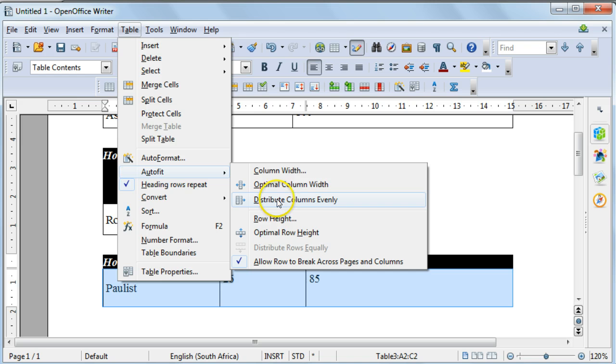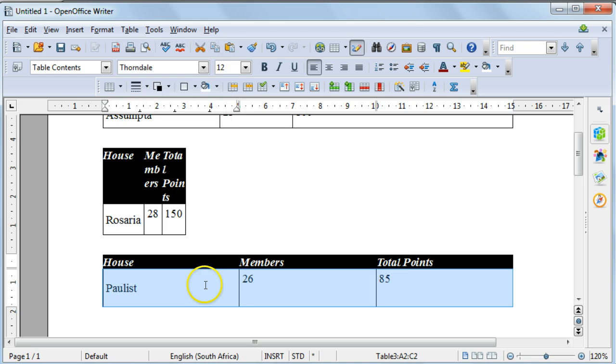Okay, in this case I'm going to distribute my columns evenly, so all the columns should now be of equal width.